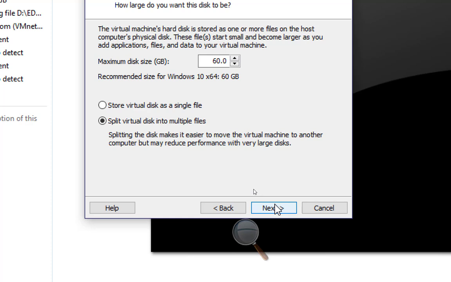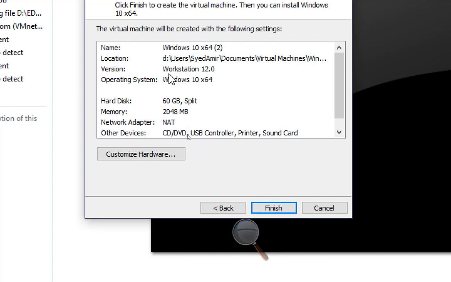Don't change anything. 60 GB, it doesn't matter. We're not using this machine. If it is 60 GB, next, just leave it like that. Next, we're not connecting this machine, so don't change anything in customize hardware either. Just go ahead and click finish.